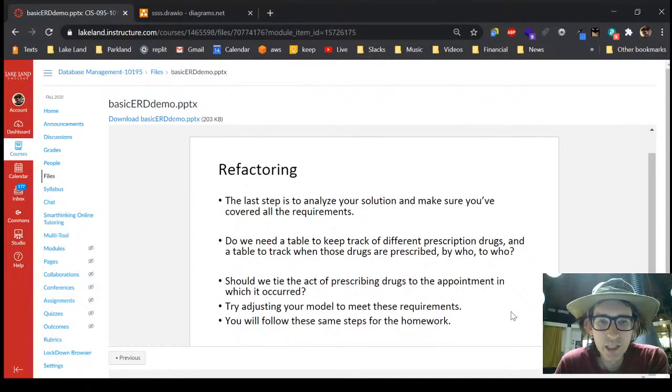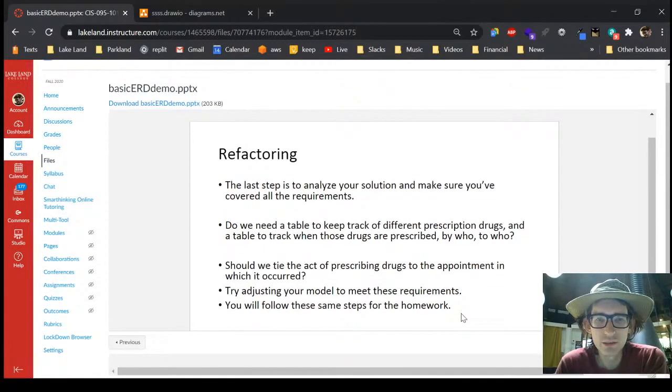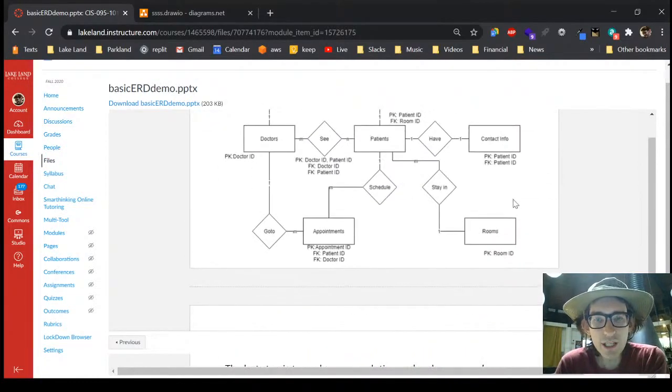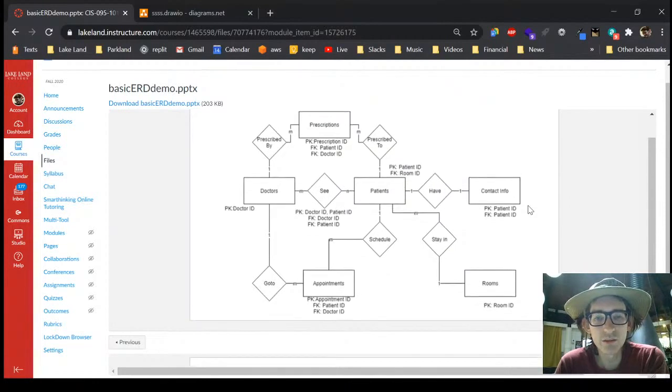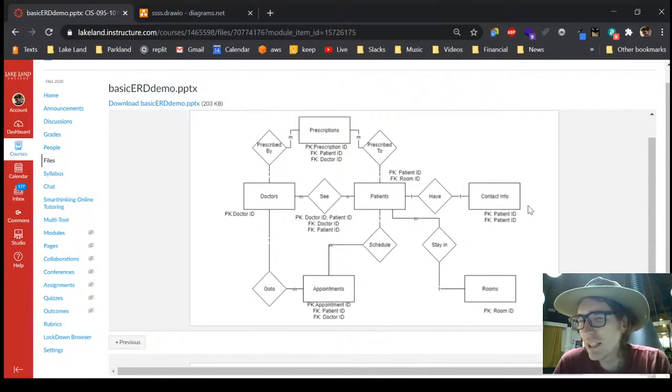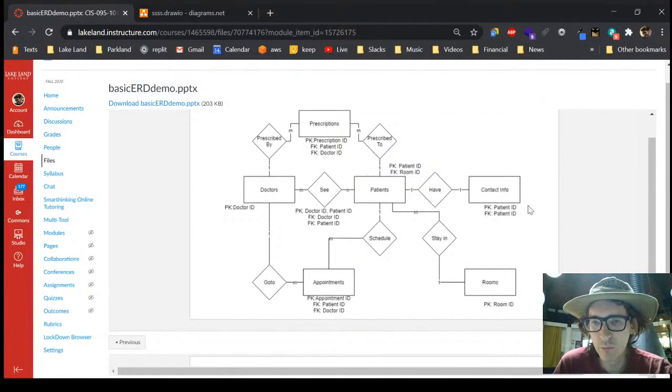Try adjusting your model to meet these requirements. If you guys want to try this, see if you can refactor this to include prescription drugs as an entity. Think about which tables that would connect to. Which entities would it have a relationship to, and what would its primary key be? And then what would the relationship type be to the entities, and put in the foreign keys.